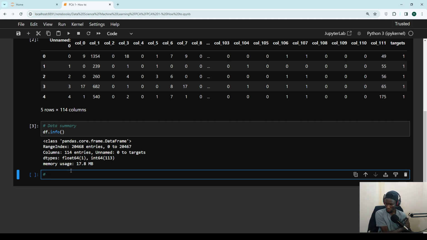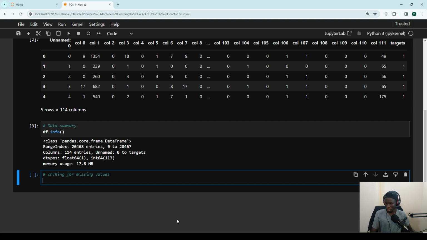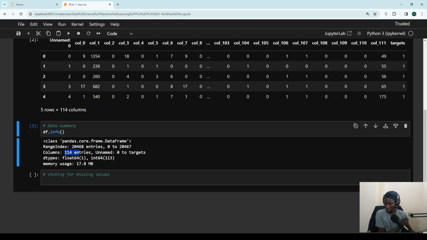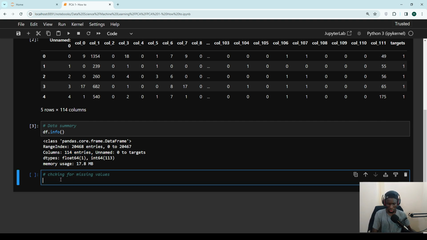I'm going to perform some checks to see if our data is okay. I'll start with checking for missing values. I want to see if we're missing values in our data. Because we have a lot of columns, the features, 114, I will just loop through every column in our data frame to fish out and see if we have some missing values in those columns.